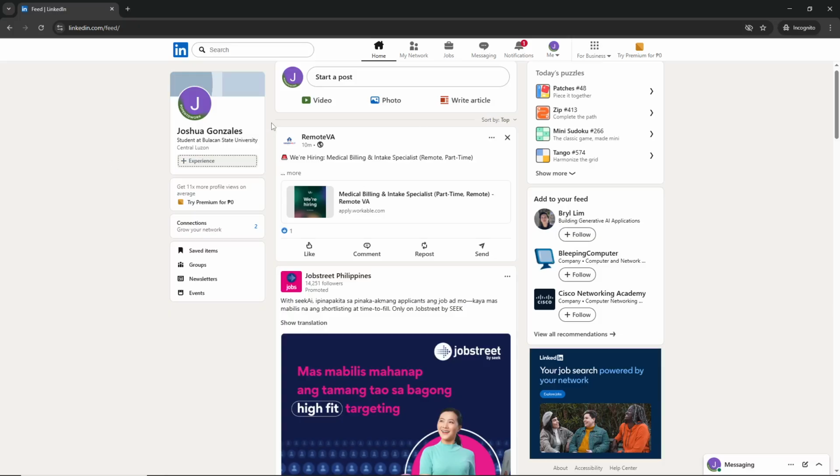Once the page loads, go ahead and log into your account using your credentials. Make sure you're using an account that's set up professionally, as this will be associated with the group you're about to create. After logging in, direct your attention to the left side of your LinkedIn homepage. Here you'll see a navigation menu with various options, and among them you'll find Groups. Click on it to access the Groups section.